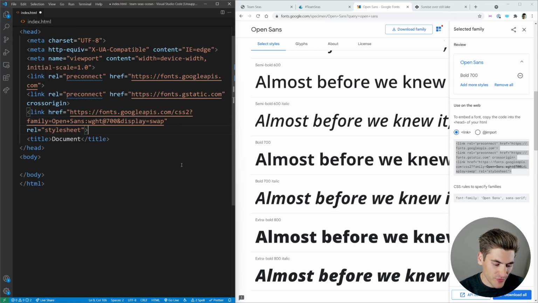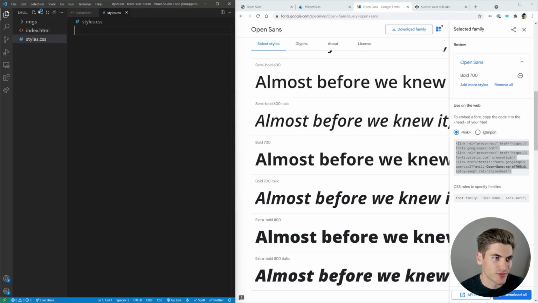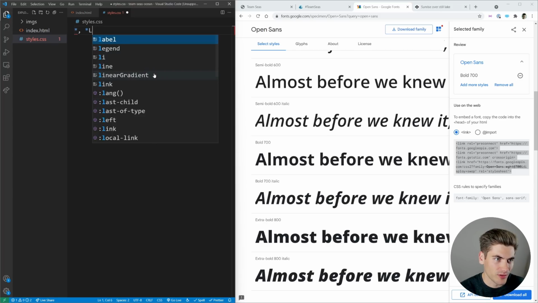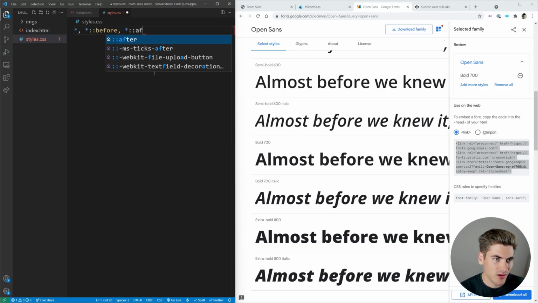Now, in order to use that font, we need a style sheet. So let's create a style sheet here. We're just going to call it styles.css. We're going to link that, and then we'll create the actual styles.css file. And in here, I just want to select everything. So we have our everything selector, our before selector, and we're going to have our after selector.